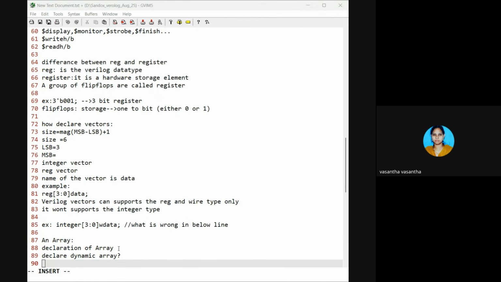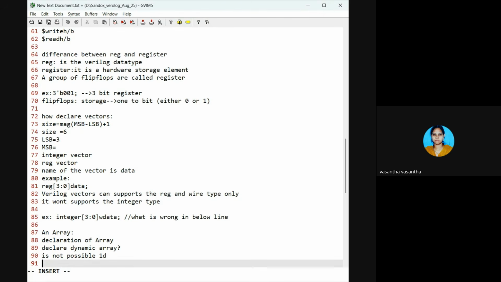It is part of SystemVerilog, right? We don't have the dynamic array in Verilog. Only a one-dimensional array we can declare, right? Dynamic array is not possible. Only one-dimensional arrays are supported by Verilog.